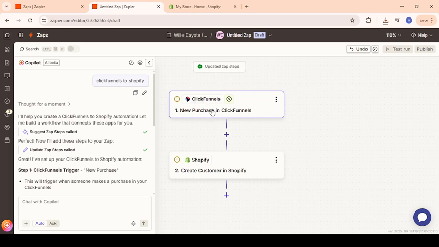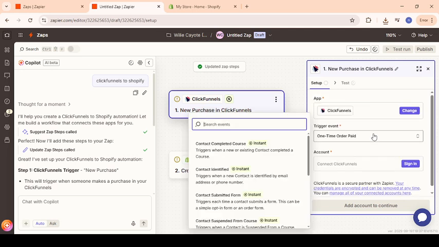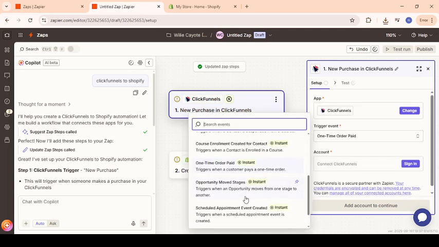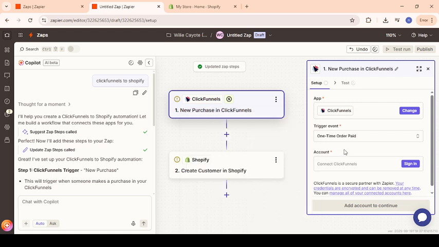Here, you'll be selecting New Purchase in ClickFunnels as your trigger event. Essentially, this means every time someone makes a purchase through ClickFunnels, it will kickstart the automation. ClickFunnels is a software platform known for creating sales funnels and automations, and it's crucial to have this seamless connection with Shopify to ensure smooth order fulfillment.